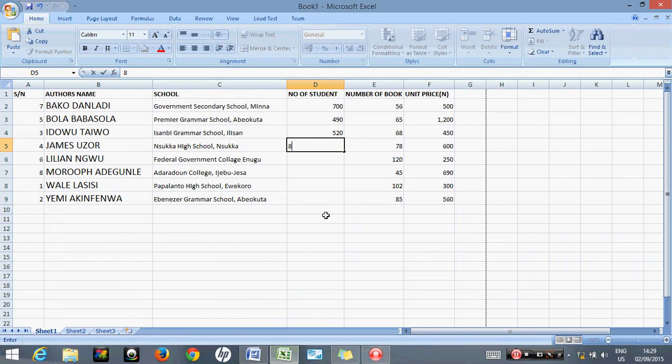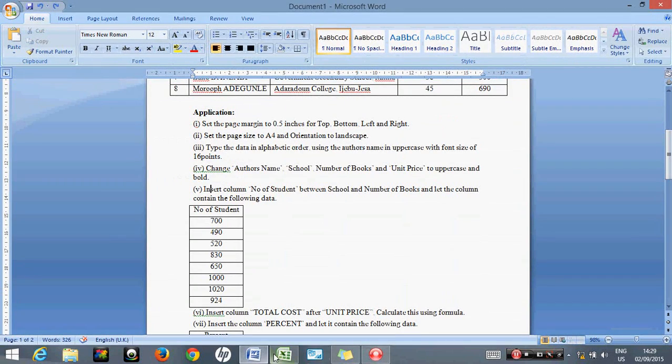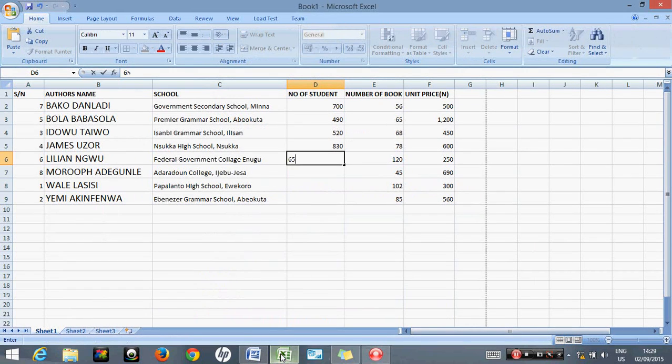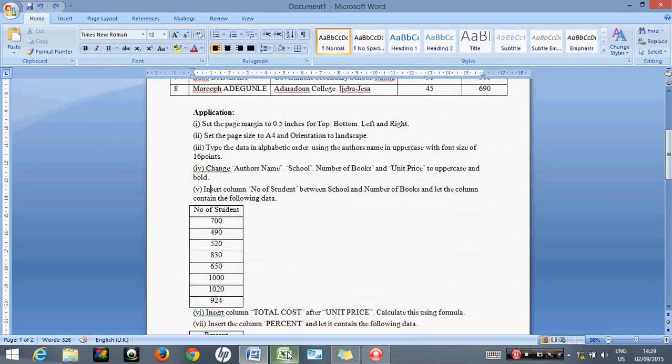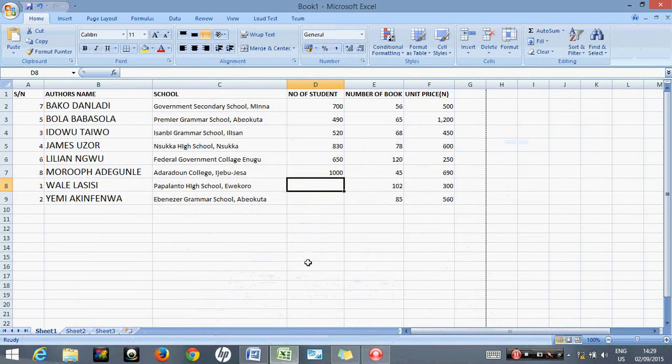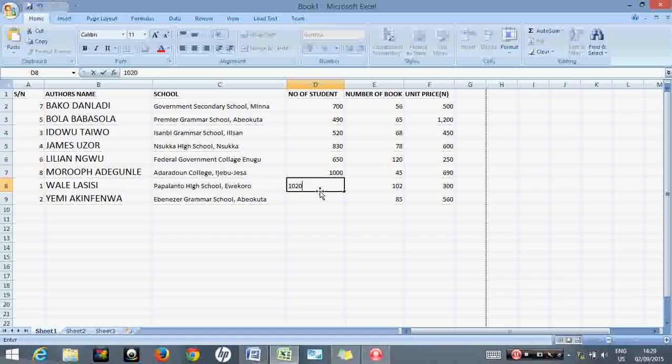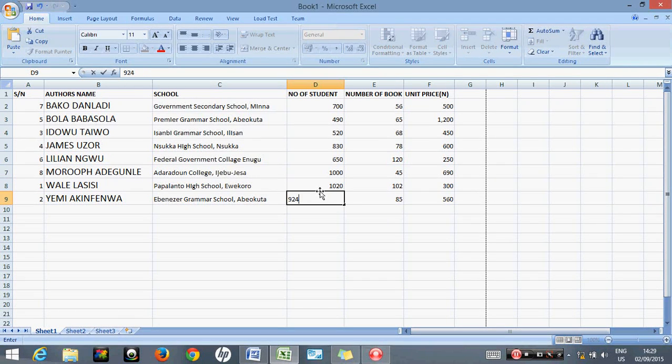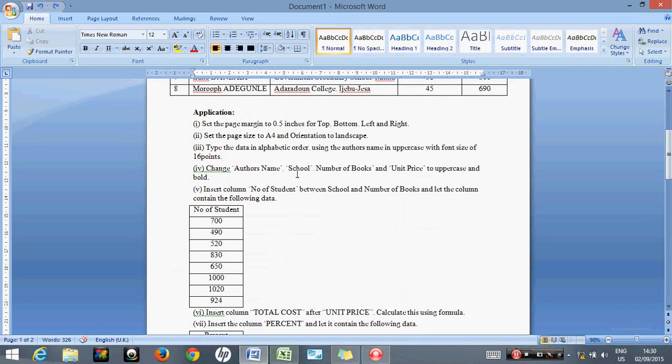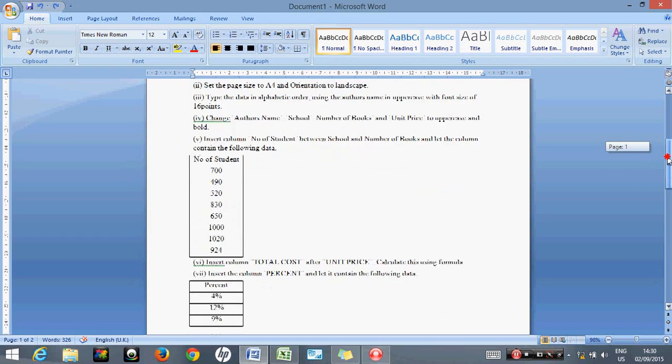520, 830, 650, 1000, 1020 and 924 students. Okay, so we are through with that. We are through with this task here. So let's look at the next task.